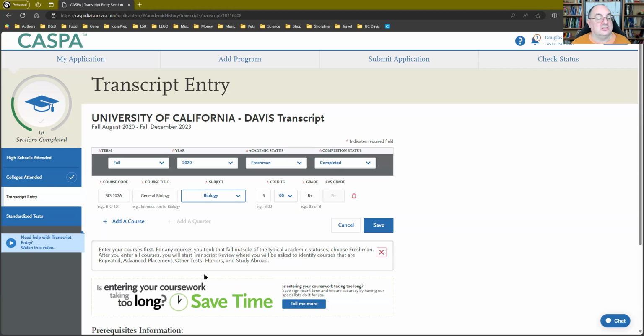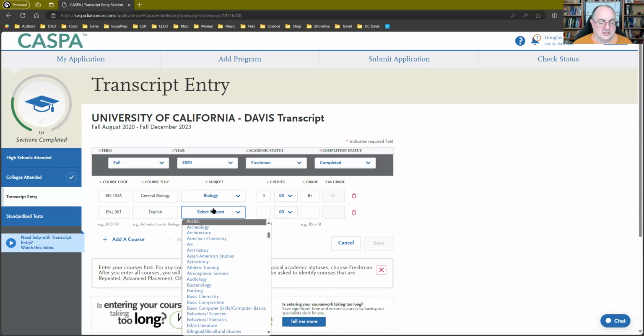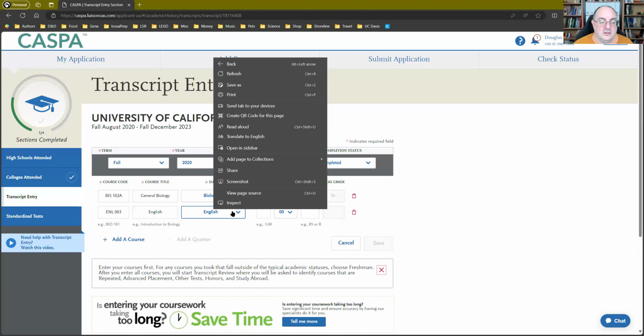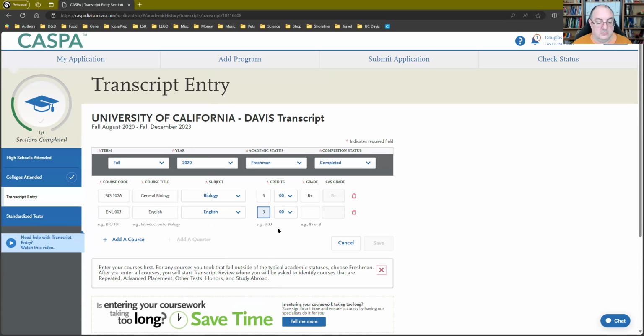And this is what determines your science versus your non-science GPA. So in this application, biology would be a science subject. What you would want to do is the course title should match your transcript. And that's like a literature English class, whatever that would be called. Fine, like English probably works fine for that one. For units, and I got an A in that one.